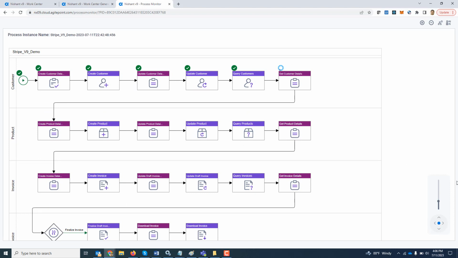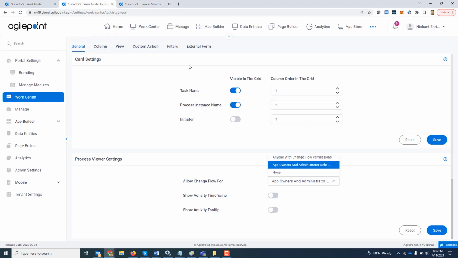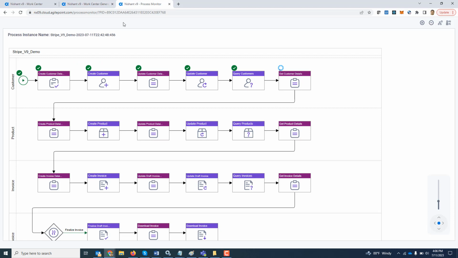Now, the next feature we are going to look at is activity timeline. So again, going back to the settings module over here, there's a new property which you will find, show activity time frame. I'm going to enable this. This is disabled by default. And we are going to go ahead and refresh this.